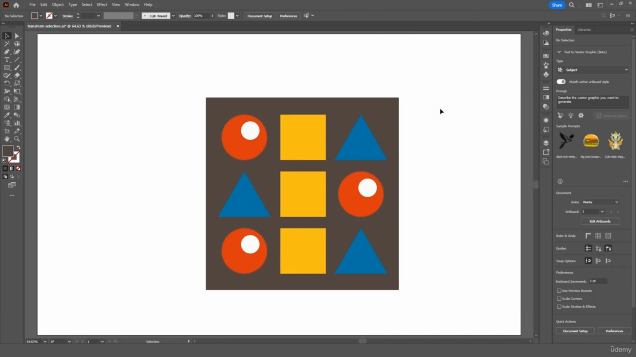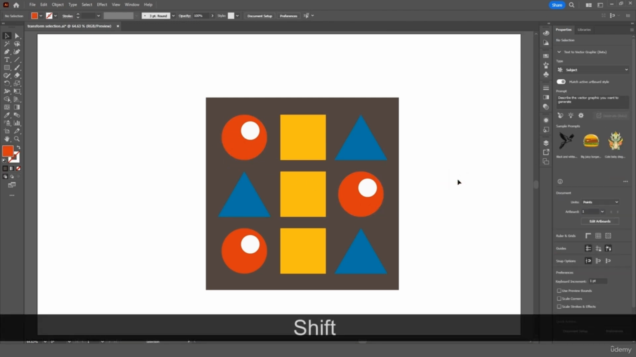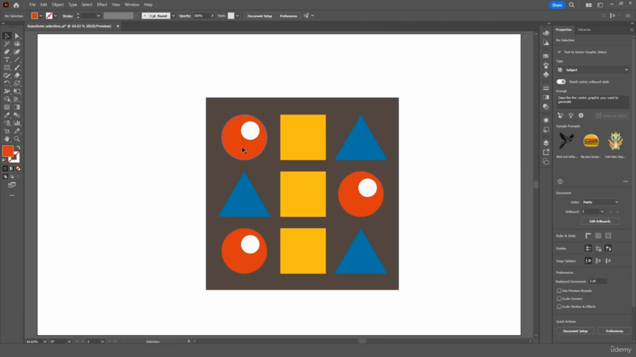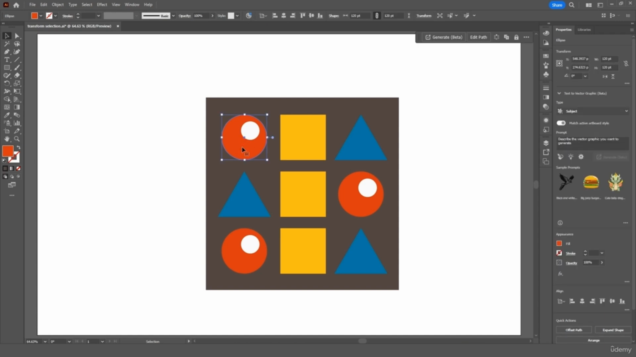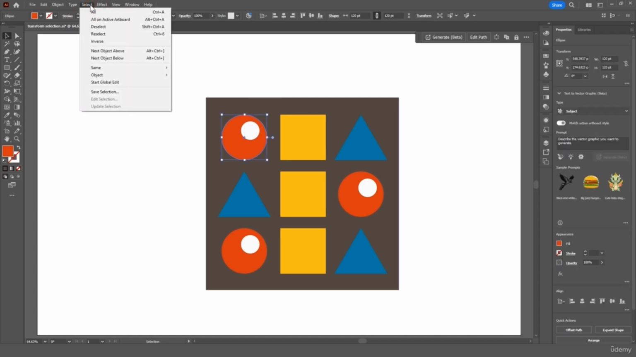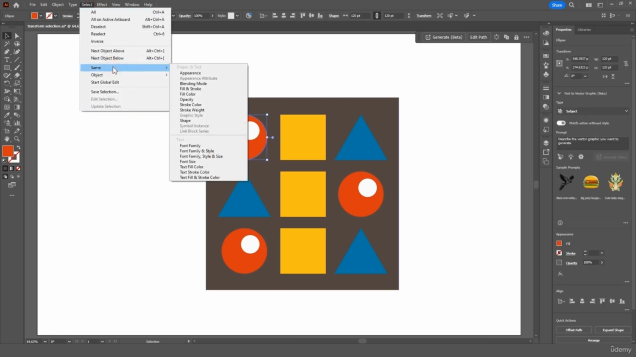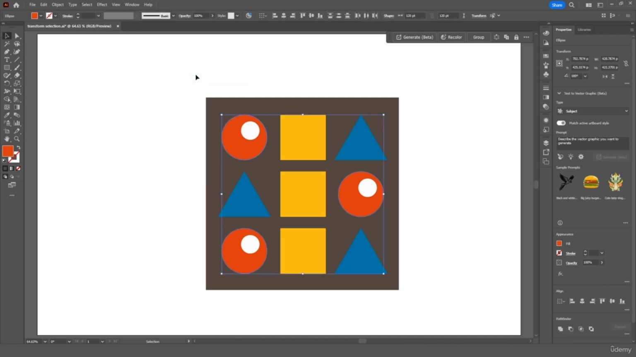Alright, now let me introduce you to another method to select multiple objects more efficiently. Now let's say you want to select all the circles at once. Simply click on one circle, go to the menu bar, click Select, then choose Same, and click Appearance. And Illustrator will automatically select all the similar circles for you, and all you have to do is move them away.